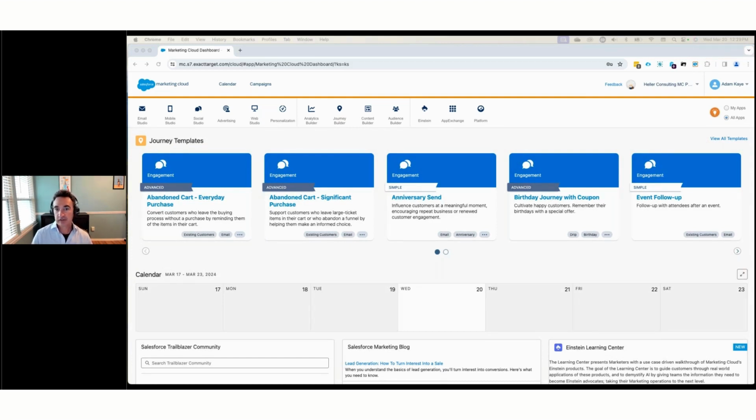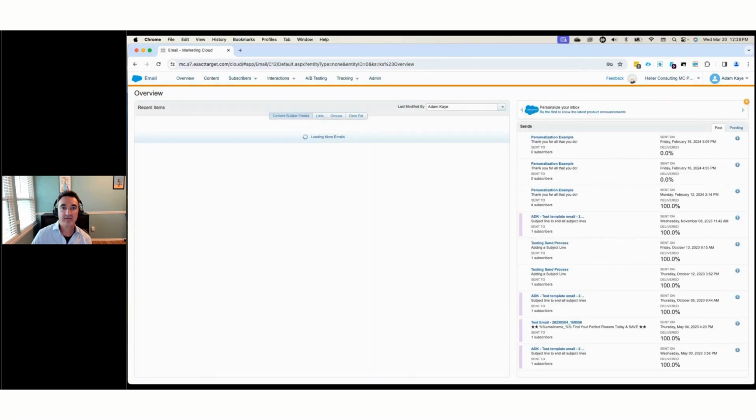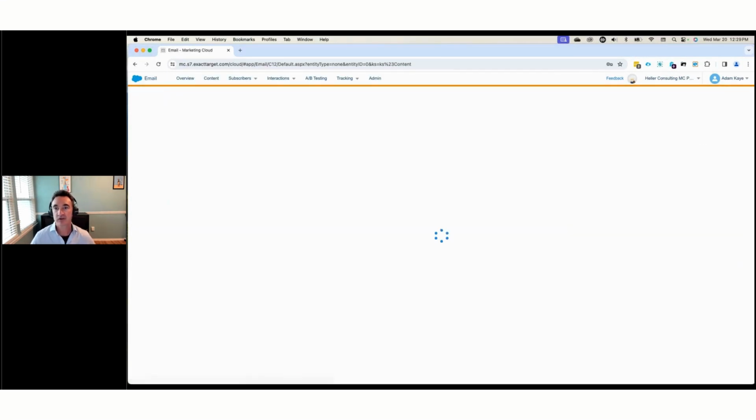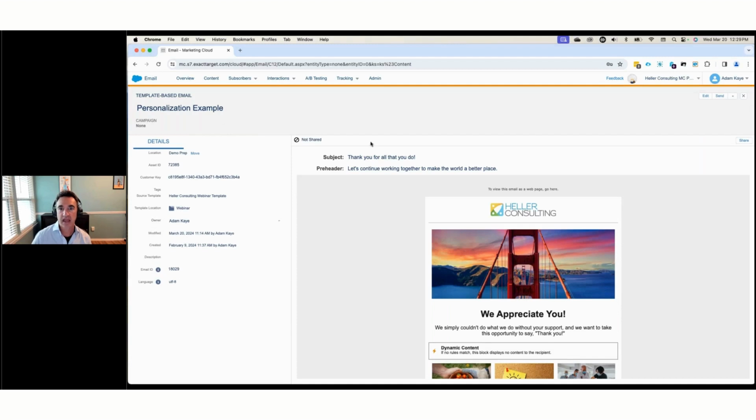Next, we're going to have a closer look at the personalization features that we highlighted earlier today. For that, we will be working within Email Studio. So I'm going to navigate there now. We have a personalization example email that we'll use to review this functionality. So I'm going to open that email, and then once it comes up, I will choose to edit content to bring up Marketing Cloud's Email Builder tool.